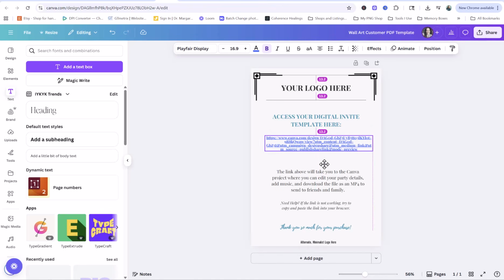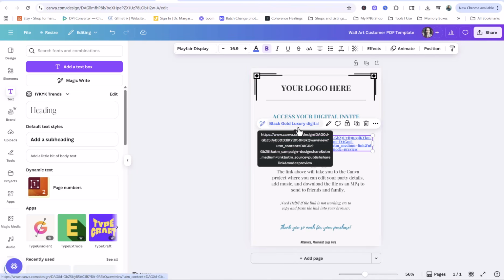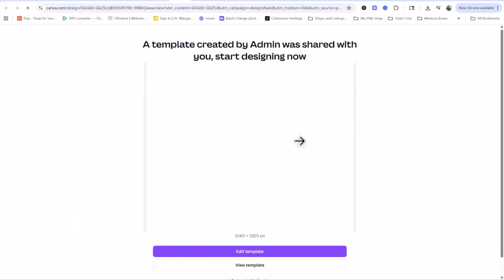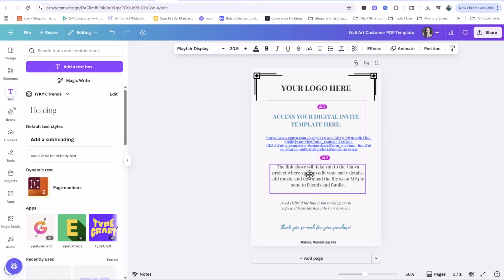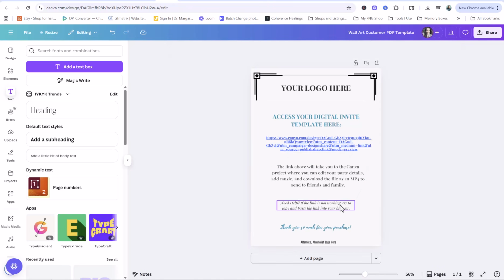So then it's telling them access your digital invite template here, and if they click on it, they can click here and it'll go to the correct page. Then you want to make sure to have on here: the link above will take you to the Canva project where you can edit your party details, add music, and download the file as an MP4 to send to friends and family. Need help? If the link is not working, try to copy and paste the link into your browser. That's going to save you trouble. And then you have your branding on here.